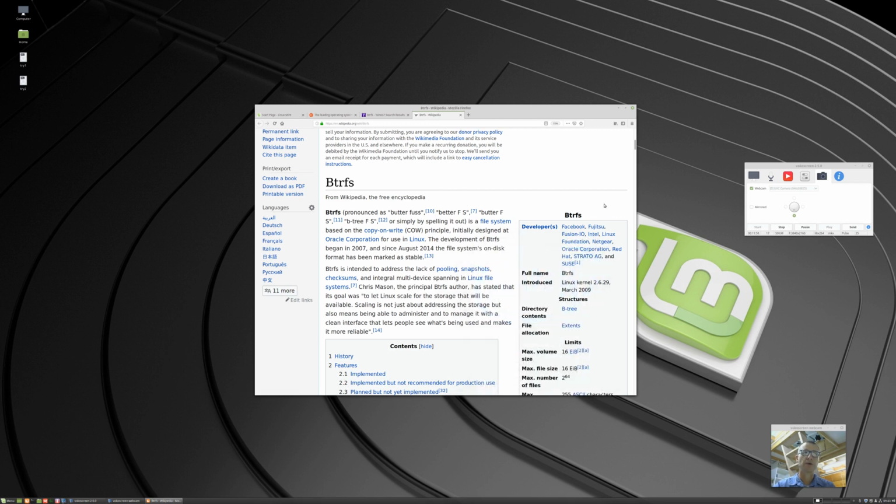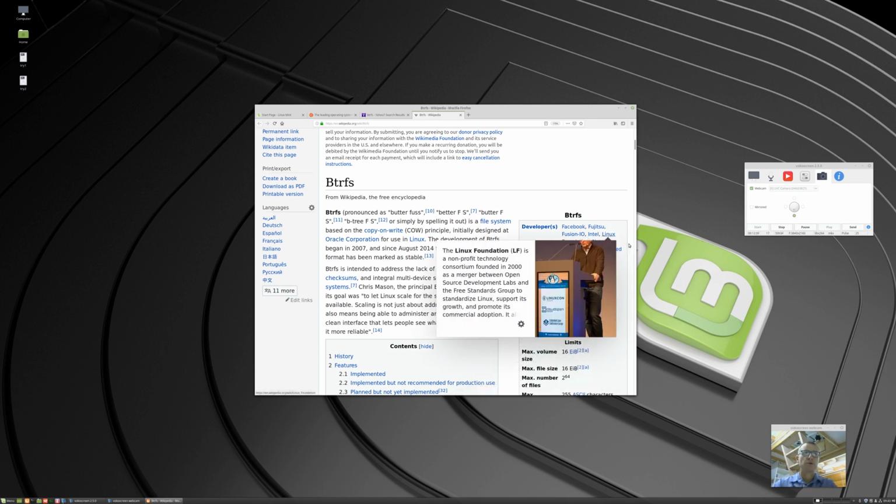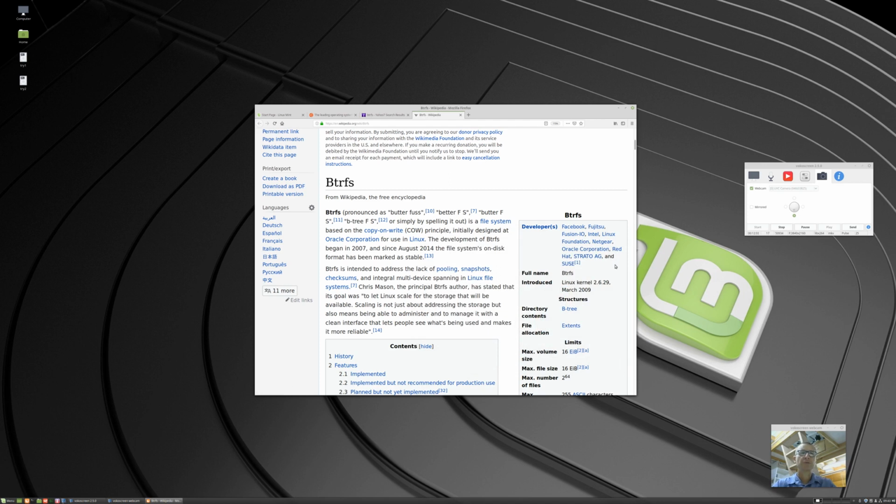Intel, of course, everyone will know Intel. The Linux Foundation, of course. Netgear, the Oracle Foundation, Red Hat. I don't know who Strato AG is, and SUSE. SUSE is also a Linux distribution. Now, so you've got big names with a lot of credibility who have contributed to this file system.